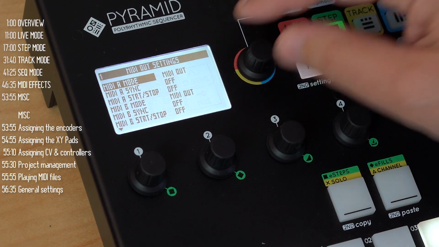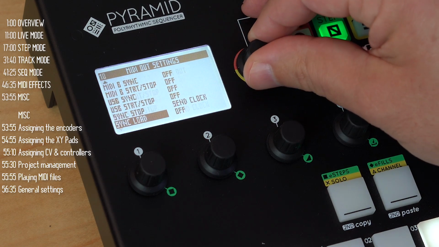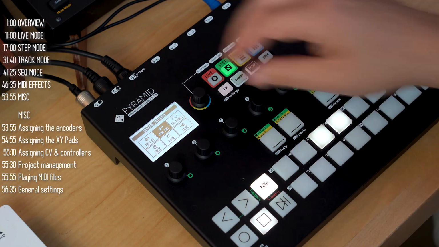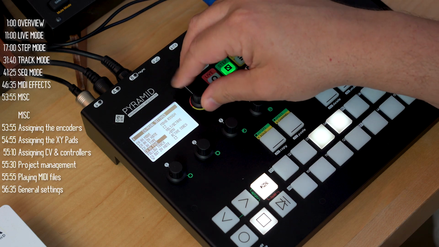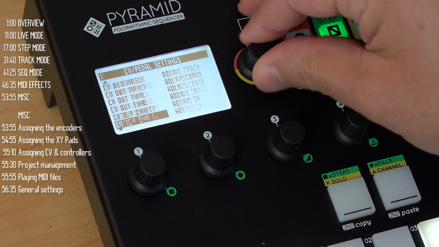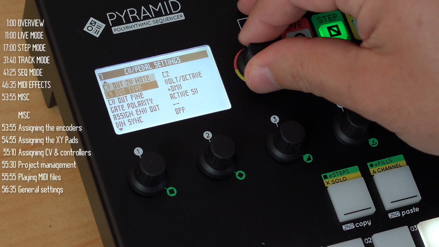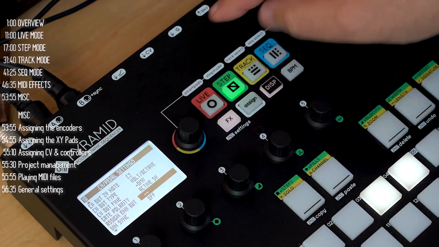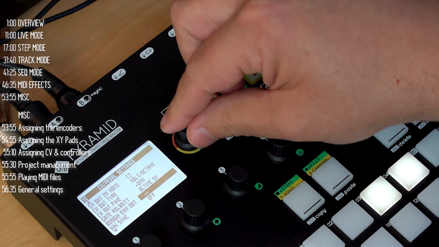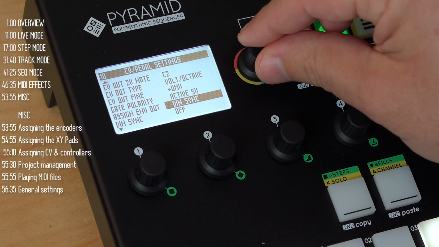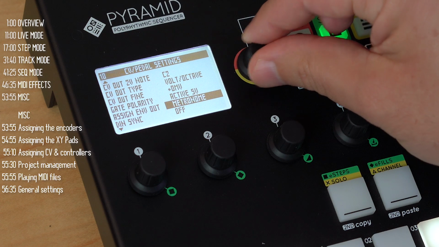MIDI out gives you control over what data is sent out which output. The CV/pedal menu has options as you would expect for CV and gate, as well as, I think the interesting thing here is what you assign to the envelope out, and you can choose a bunch of things to go out that voltage output.